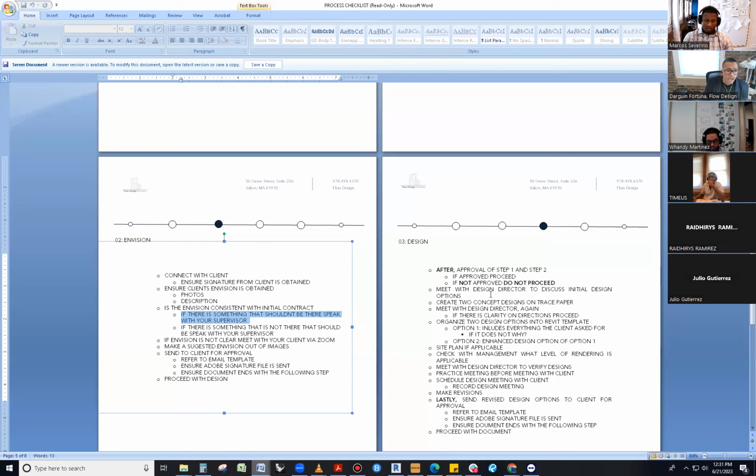So after that, you can go into Revit and organize 2 design options in Revit. Refer to the video on how to make design options in Revit if you don't know how to do that. We're going to drag it here or add it in some way or fashion. Option 1 includes everything the client asked for. If it does not, you have to have it in writing as to why. Everything they asked for, and why. If it doesn't, why? Doesn't work with code, doesn't work with zoning, doesn't work with height. We have to be able to show it.